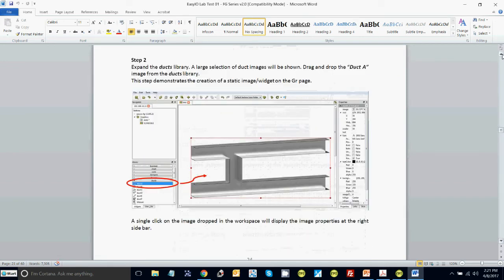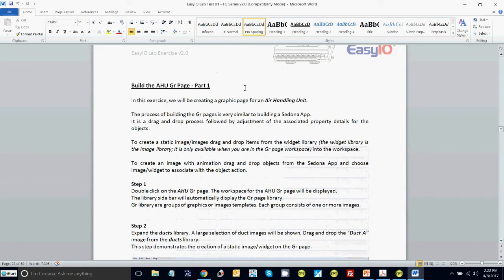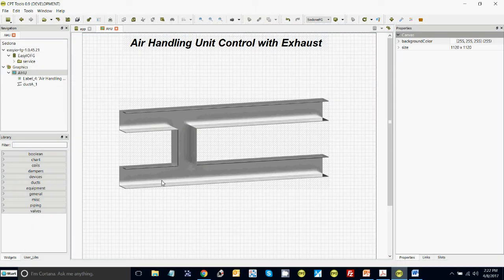and just to summarize what we're going to be doing, it tells you here, in this exercise we'll be creating a graphic page for an air handling unit. The process of building the GR page is very similar to building a Fedora app. It is drag and drop. So step 1, double click on the AHU GR page, which is here. We've already done that.